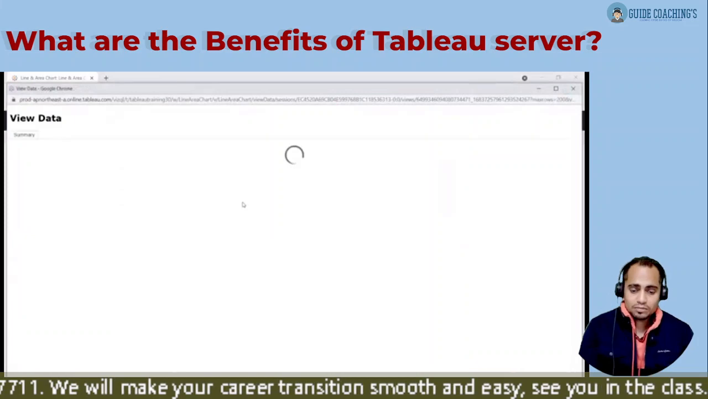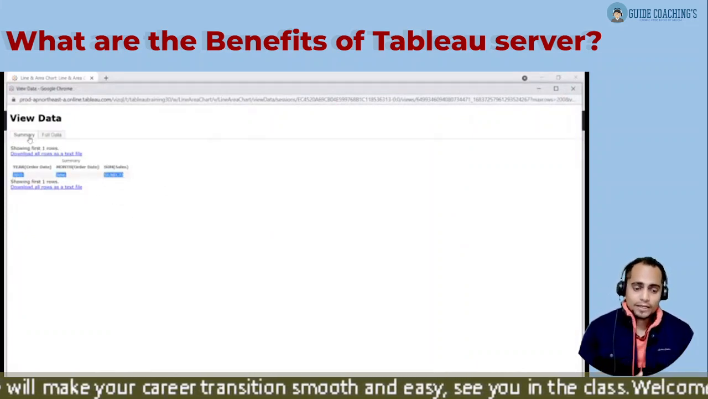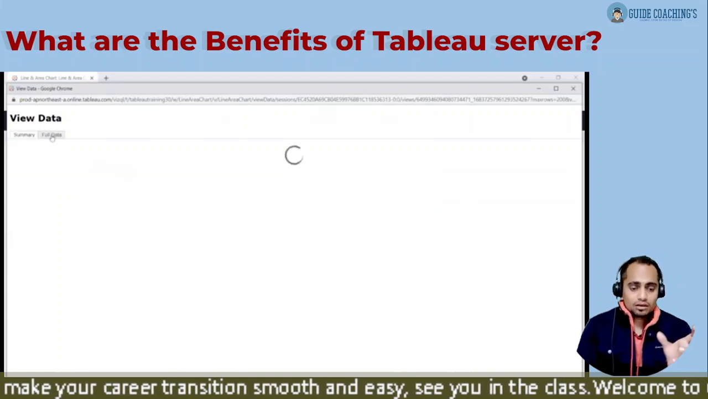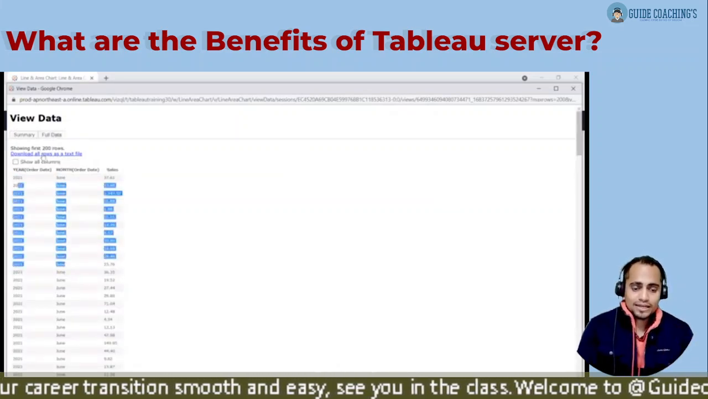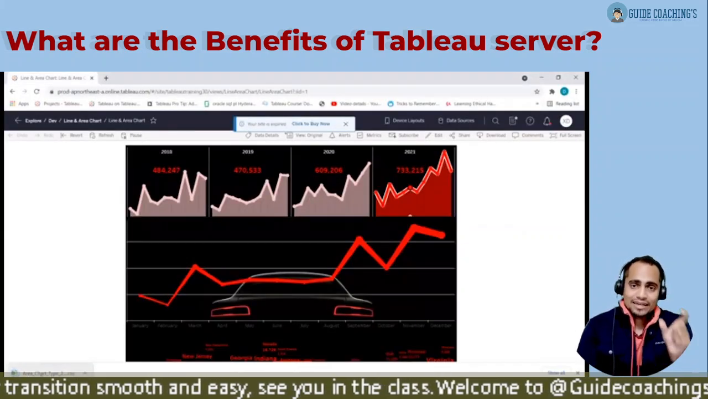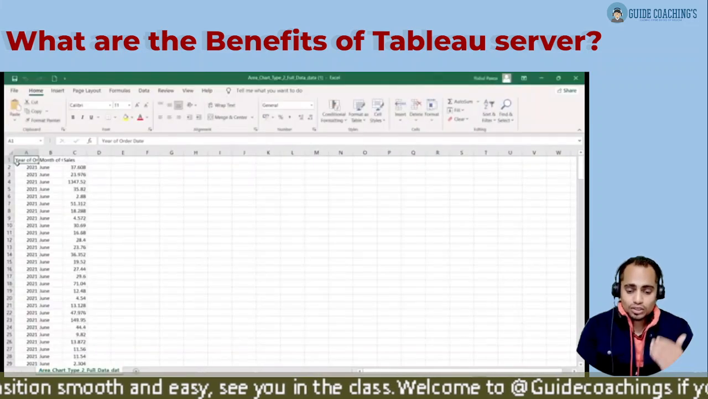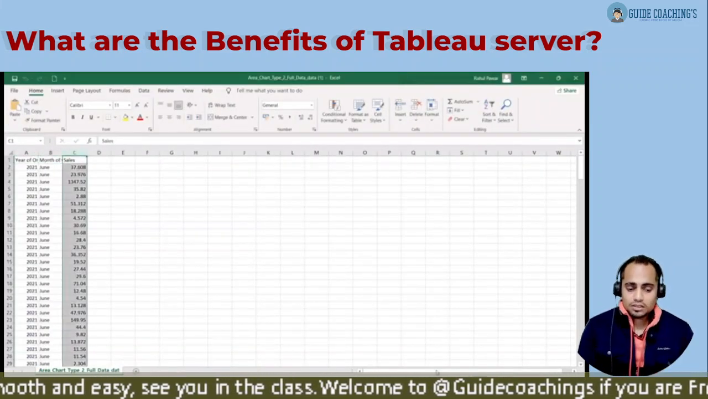The data is enabled. Now you click on the data, you can get the summary or you can get the full data. Okay, so if you just want the summary, you can take that, or if you want the full data, you can take that full data from over there. You just need to click on the download button and an Excel sheet will be downloaded. You can open that Excel and you can find the results which are on the server.